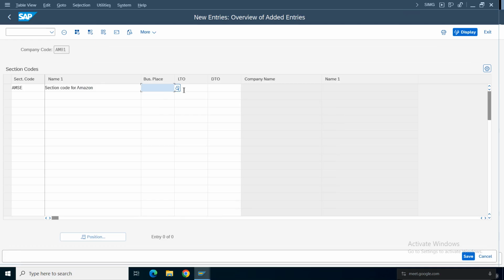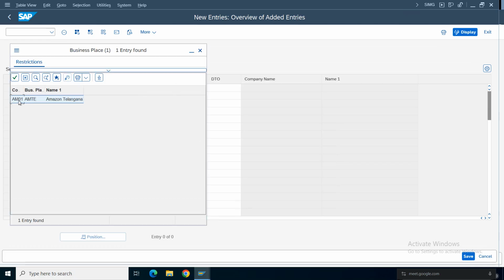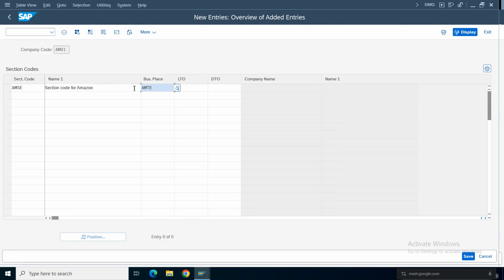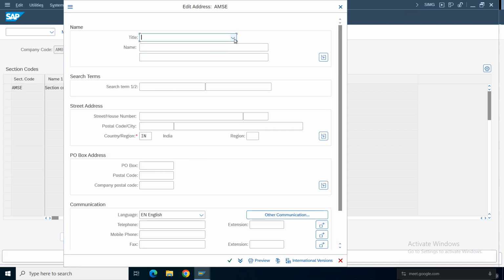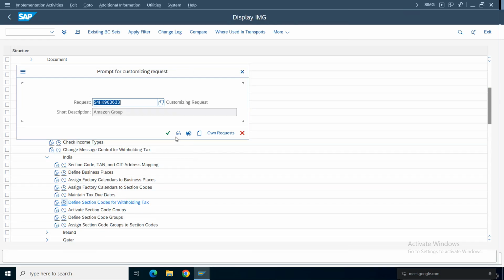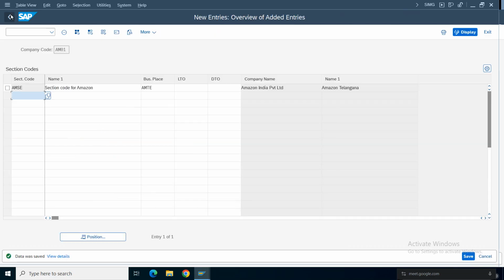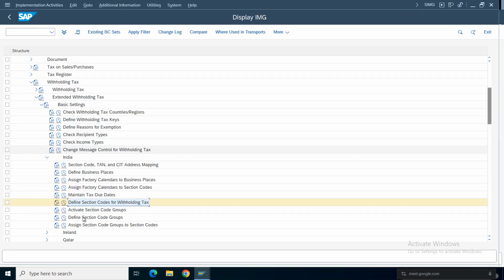What is the business place we defined? Anyone? AMT, Amazon Telangana business place. Click on save. Again the system is asking to enter the details here. So Amazon section code here. Click on continue. Click on continue. Come back. So what we defined here are the business place and the section code. In the section code settings, we linked the business place also.